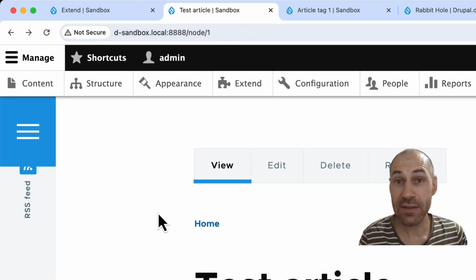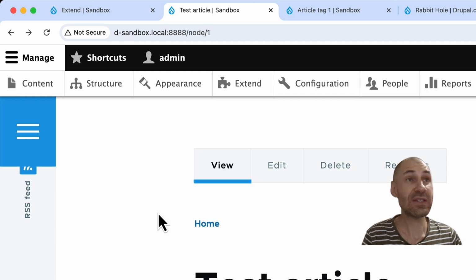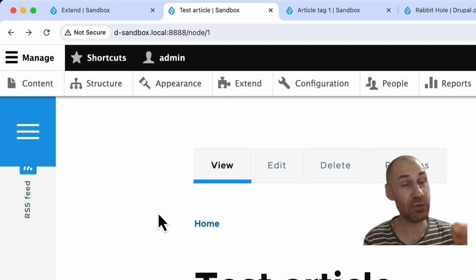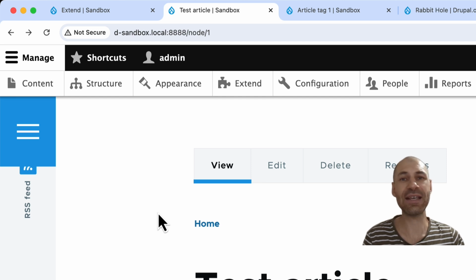In some use cases, you don't want to allow users access to this page. So using Rabbit Hole, you can configure the module to redirect the user if they come directly to this page, return a page not found, or an access denied. But it can also work for other entity types.